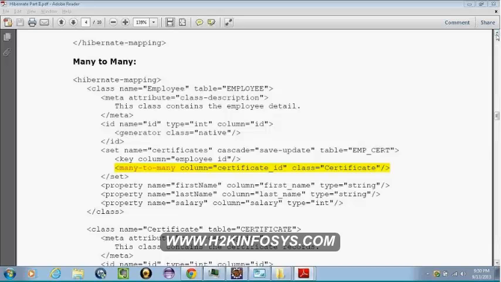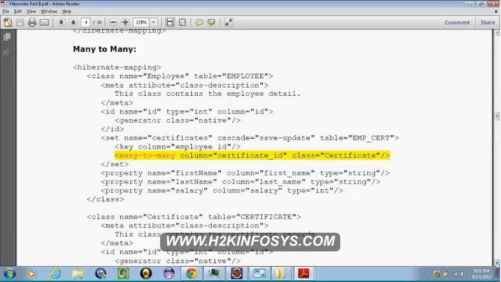Folks, you see here, we have many-to-many mapping. When we do many-to-many mapping, say there is an ID for SCJP certification, and there is an ID for SCBCD certification, right? One student can do multiple certifications, and in the same way, one certification can be done by multiple students. You understand the mapping?